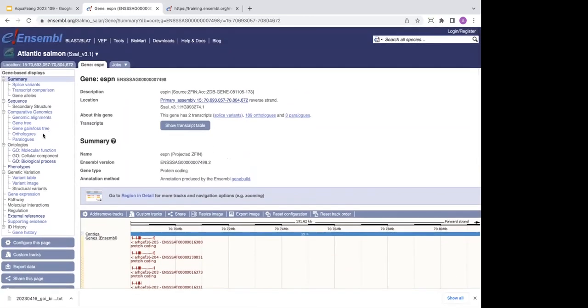On the left-hand side, you'll notice that we have these gene-based displays. So just like we had location-based displays on the location tab, over here we have some different ways to explore the gene. So firstly, I'm going to click on sequence to view the sequence of this ESPN gene. So this is on the left-hand side. I'm going to click on sequence.